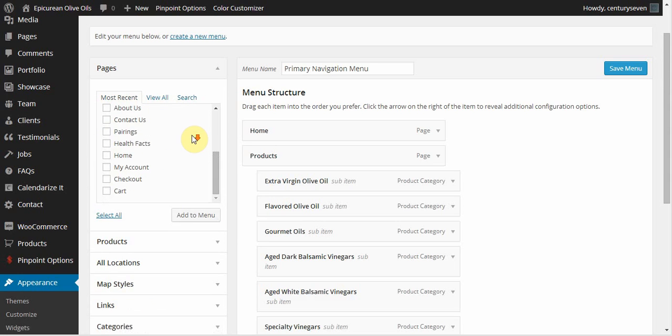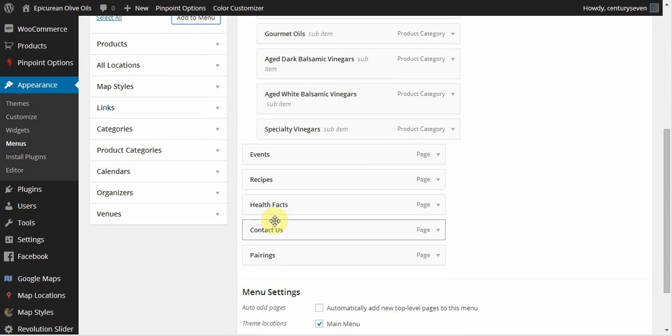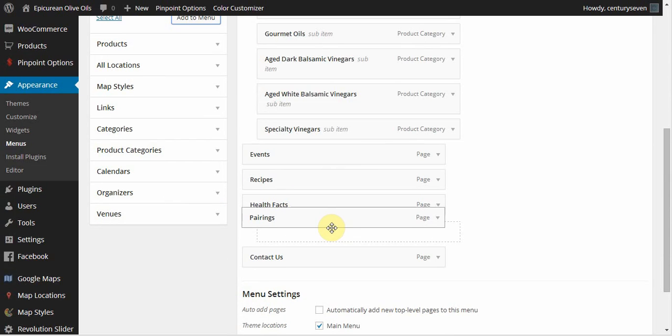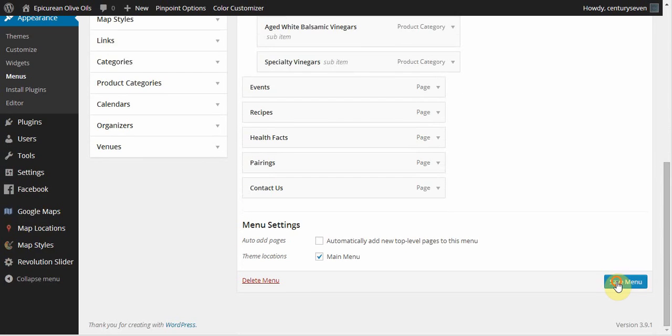So I'm going to come back over here to Most Recent, come down to Pairings. I'm just going to put a check mark in the box, and then click Add to Menu. And now if I come back down to the menu, you'll see right below Contact Us, so the very bottom here, I have pairings. But I don't want that actually after Contact Us. I want it in between Health Facts and Contact Us. So I'm going to go ahead and grab it, and I'm going to lift it up right here. And I'm going to make sure that it's on the same level, that it's flush with this right here. That's all I'm going to do. I'm just going to drag and drop. Click Save Menu, and then once the menu has been saved to the database, you'll see the page refreshes.